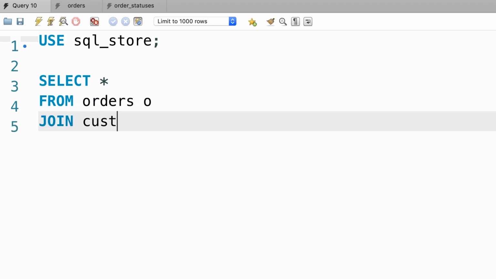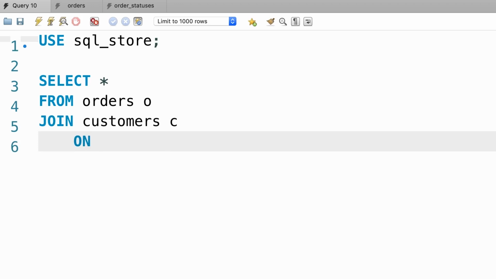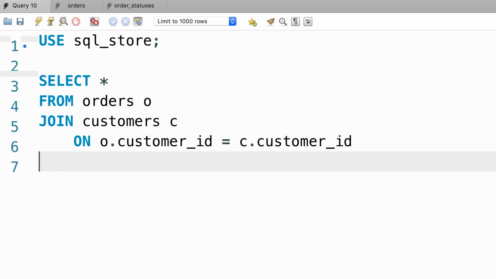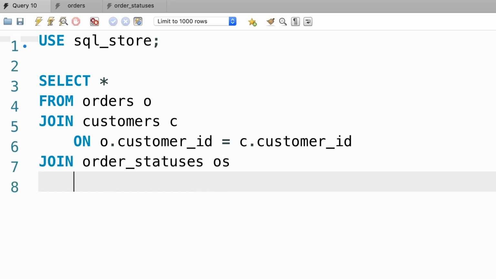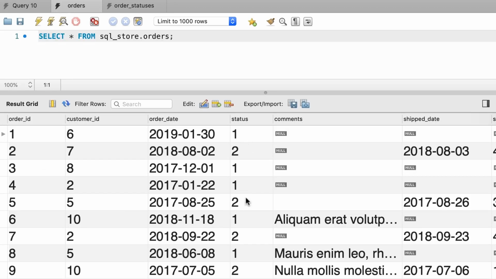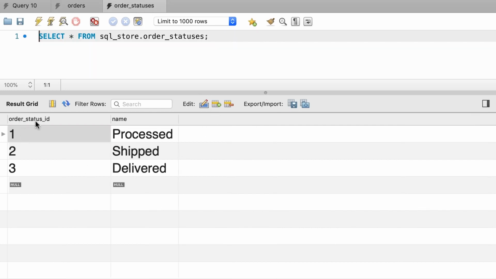Next, we need to join this with the customers table on o.customer ID should be equal to c.customer ID. Nothing new so far, exactly like before. Now here we can write another join keyword to join the orders table with order statuses table. So we type out order statuses, and also we give it an alias like OS. What is our join condition? Well, back in the orders table, here we have this status column. So the value in this column should be equal to the order status ID column in order statuses table, right?